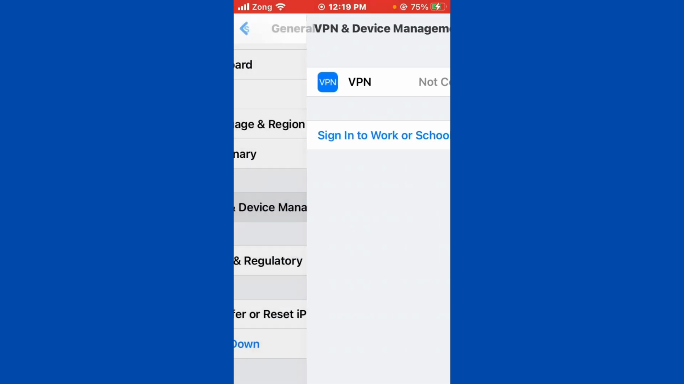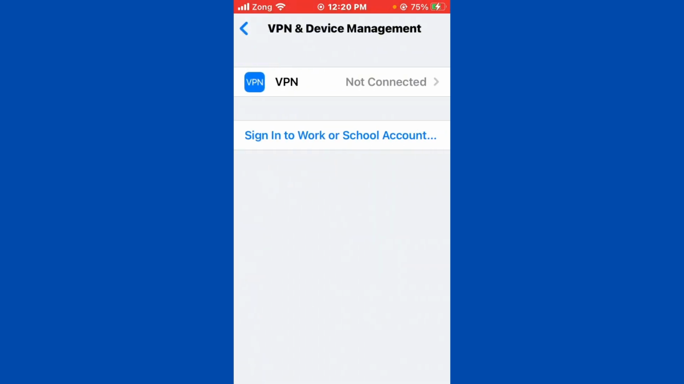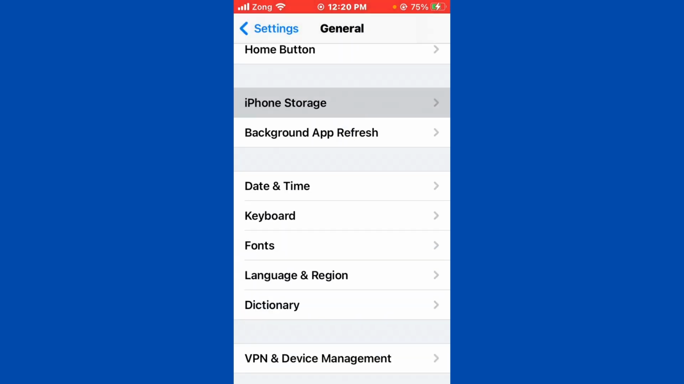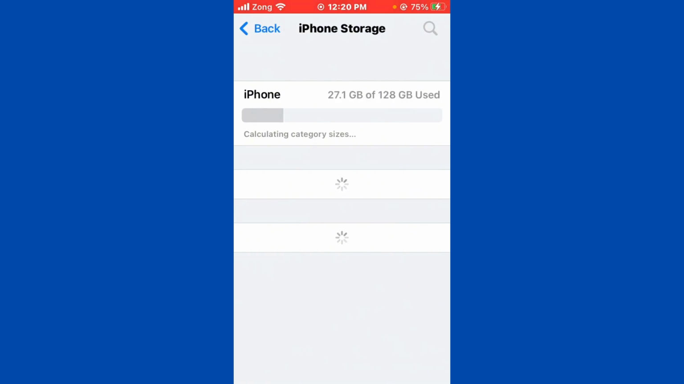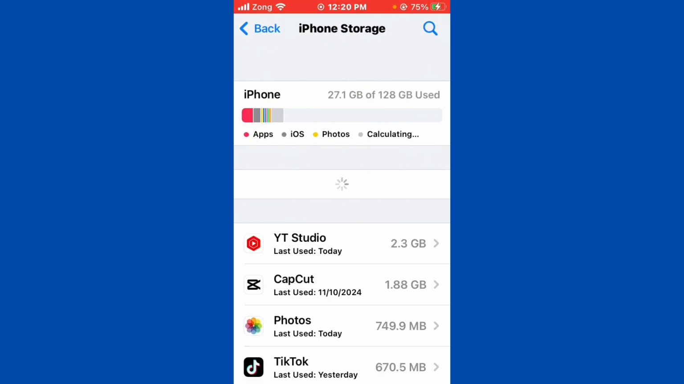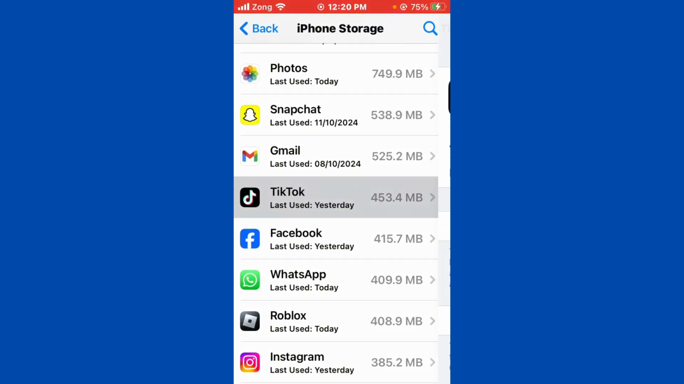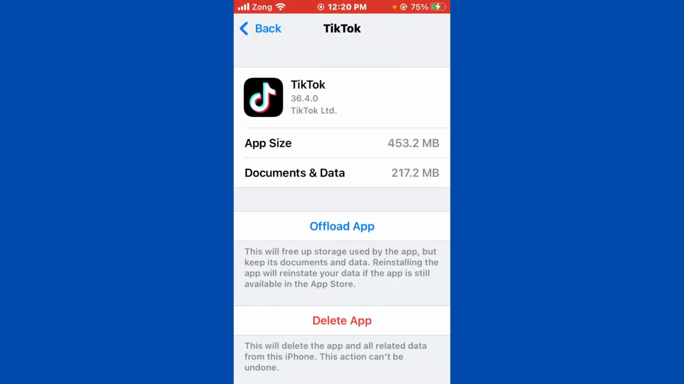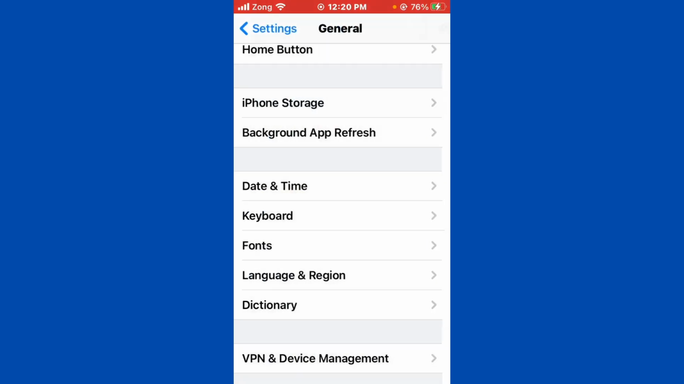After disconnecting the VPN, go back and tap on iPhone Storage, guys. After tapping it, wait for some seconds again and scroll down and find TikTok, guys. After finding TikTok, you need to tap on TikTok and offload TikTok, then reinstall. After offloading and reinstalling, your issue will be fixed.